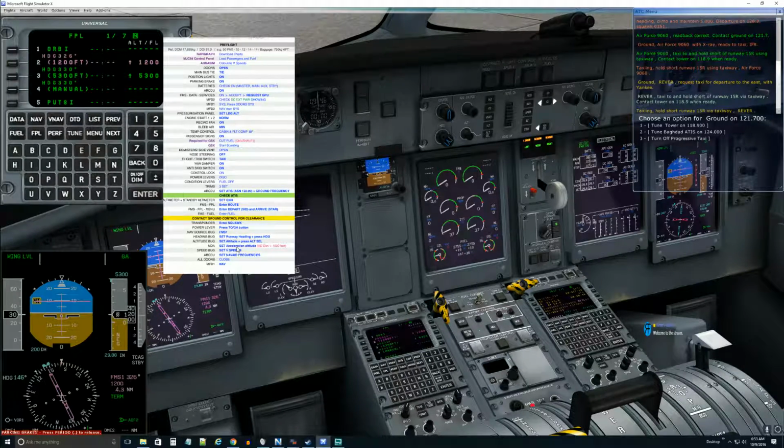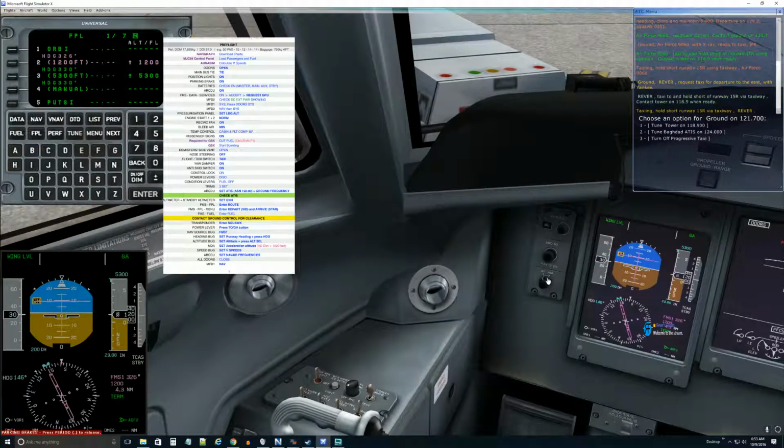Set acceleration altitude, which is right over here. And I am going to just put it all the way up to 1,120, which would be 1,000 feet above this runway.